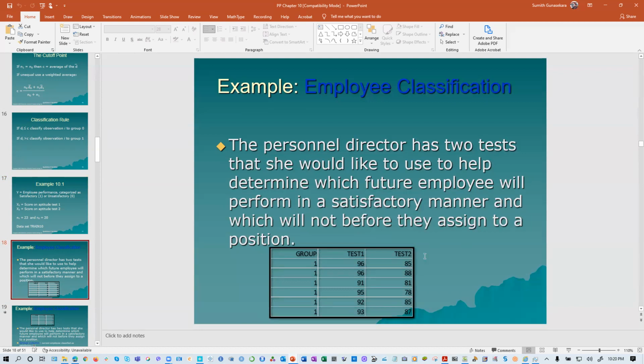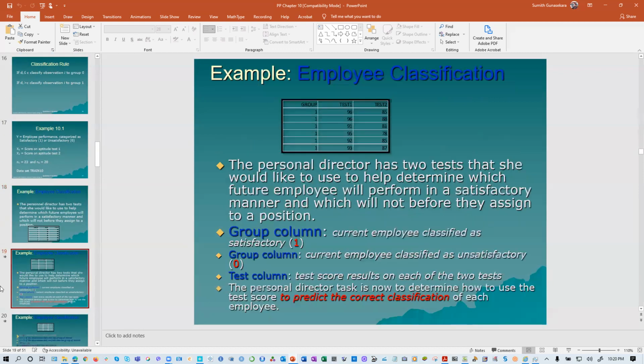Before they assign any job or any kind of duties, they have to make sure that this person will perform satisfactorily at the end of the day. So we have the two groups: current employees classified as satisfactory, 1, and current employees classified as unsatisfactory, 0, with test score results on each of the two tests. The personnel director's task is now to determine how to use these test scores to predict the correct classification of each. Sometimes they were misclassified. Let's see what's going to happen.